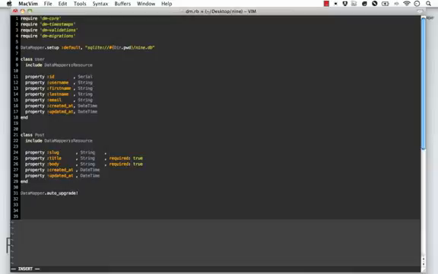Okay, so now the slug is going to be a bit more complicated. It's going to be a key. We want to say that's true.